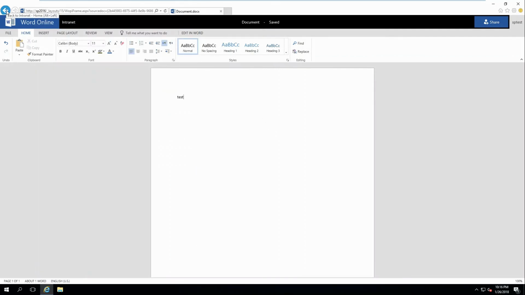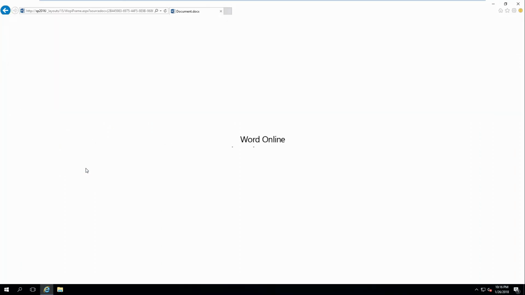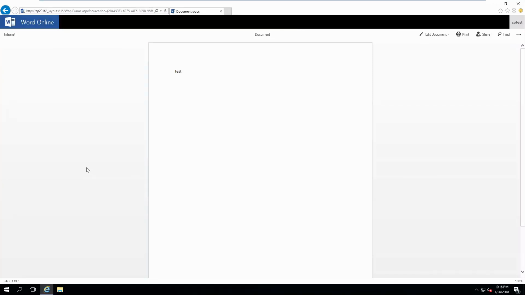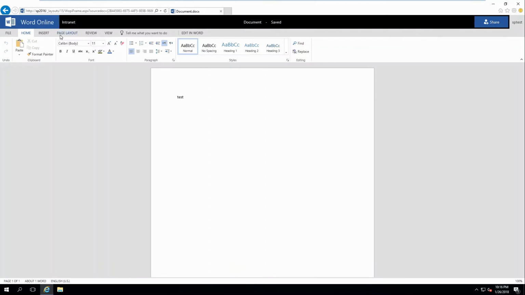So all you have to do is when you're finished, just click back. Then in your document library, you'll see the document here. To edit it, you can click on it. It brings it up in preview. And then you can click edit document, and then you have the option to edit in Word on your computer or edit in browser, and there you have it.